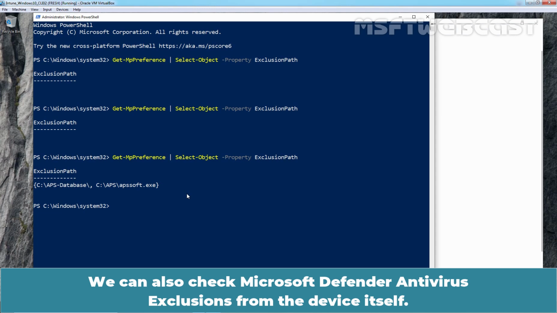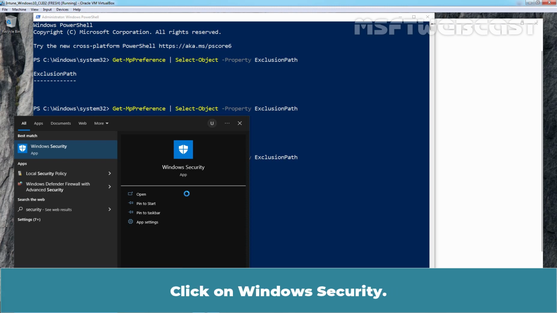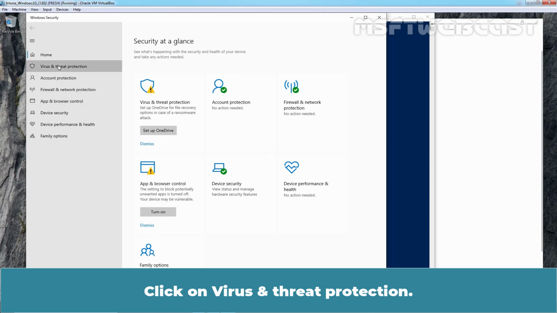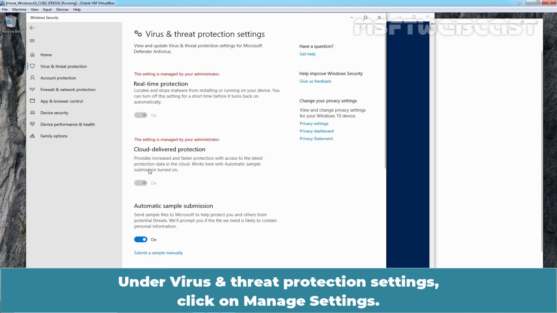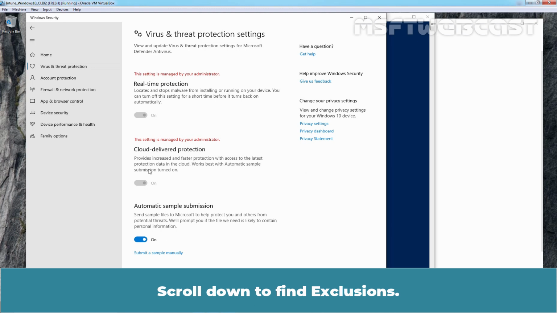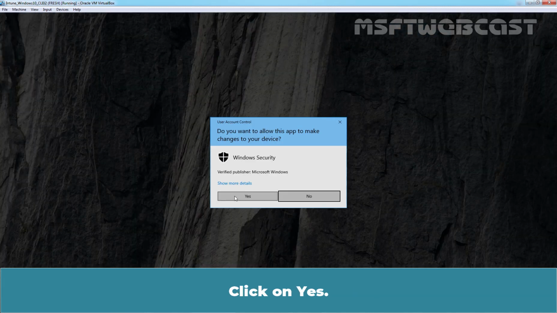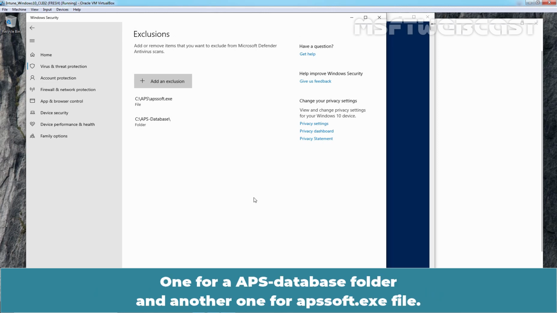We can also check Microsoft Defender Antivirus exclusions from the device itself. Search for Windows Security. Click on Windows Security. Click on Virus and Threat Protection. Under Virus and Threat Protection Settings, click on Manage Settings. Scroll down to find Exclusions. Click on Add or Remove Exclusions. Click on Yes. We can see that the two exclusions we put in place, one for an APS database folder and another one for apssoft.exe file.